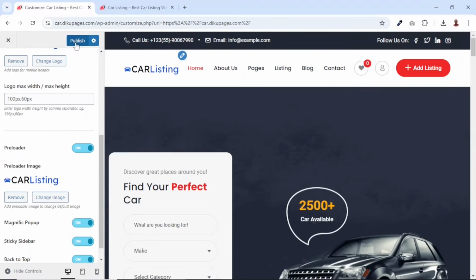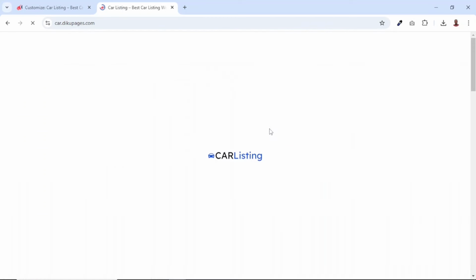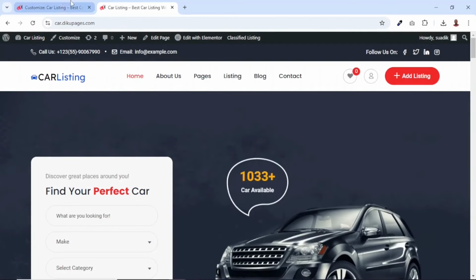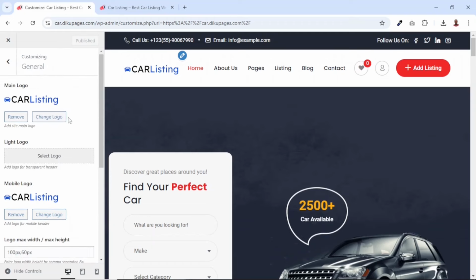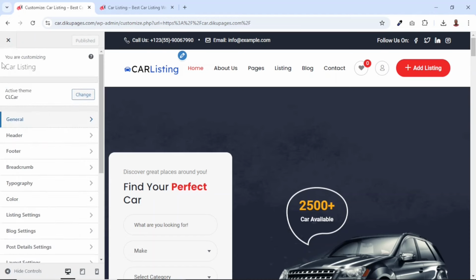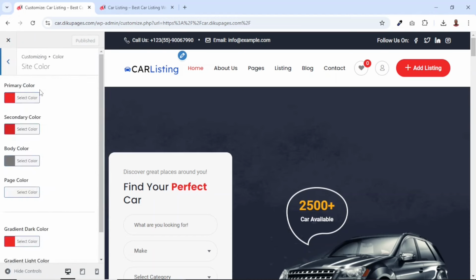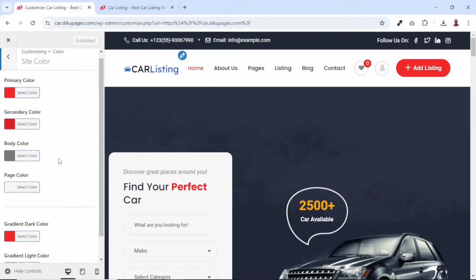So if I publish my website now, then I go to the front end and reload, you now see my new logo as the preloader image. Perfect. Going back, next thing I want to do is change the colors of my website. So I go back, then I click on color, site color, and this way I change my colors.